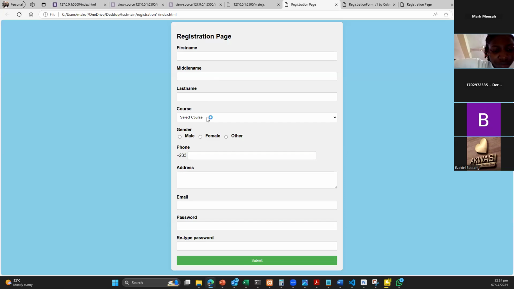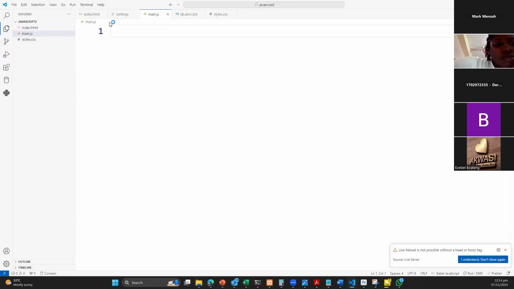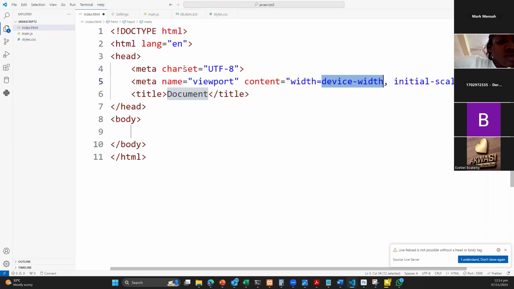I am going to write the code for them, and then we will see how we would design it in the various ways in which we want to design it. How will I write the code here? First I'll start with my index page. I need to have my basic structure of an HTML page. So I'll just type html:5, and then I'll press this.